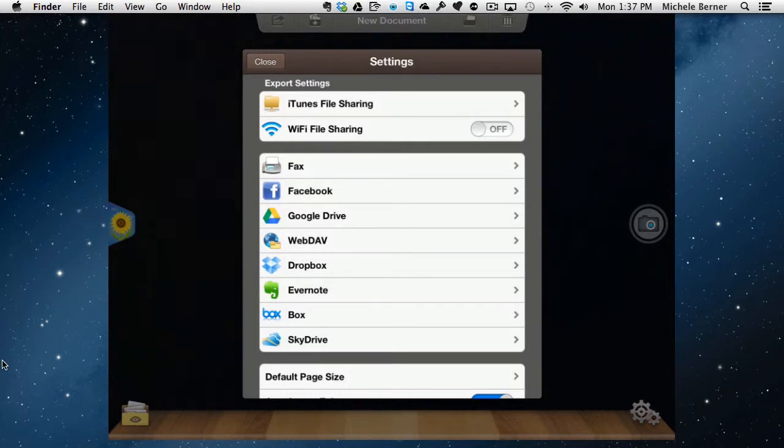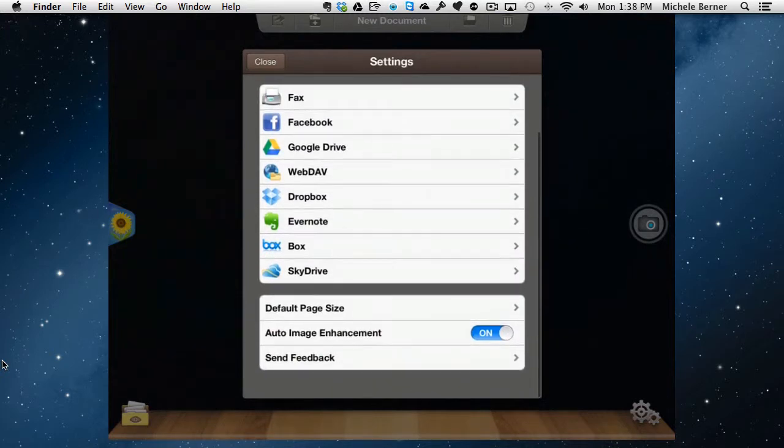And they're the way that you're going to get files in and out of the iPad, using these cloud services. You can save them locally to your computer using the iTunes file sharing and the Wi-Fi file sharing. So I could turn that off. And then if I wanted to actually send them to my computer wirelessly, that's the IP address of the iPad. You can fax it also. I haven't actually tried that one.